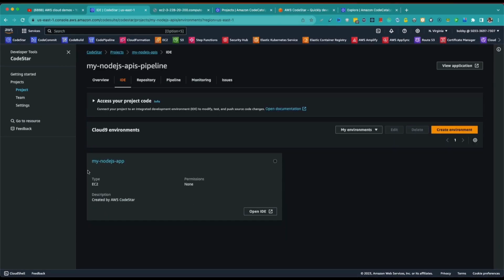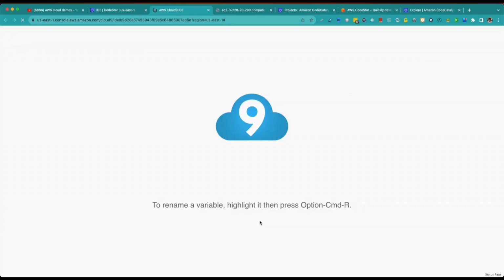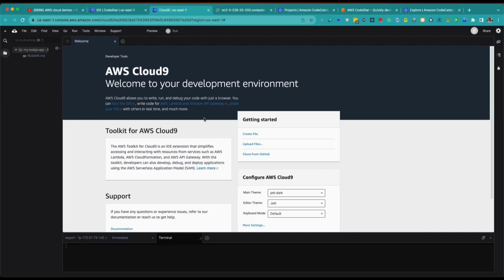All right, so now you can see my Node.js app created by AWS CodeStar. This is my Cloud9 environment. Now if you click on Open IDE, that takes you to the Cloud9 environment. So you can see that. Okay, there you go. It slowly loads my project contents, so it's taking some time. Expand the repository.